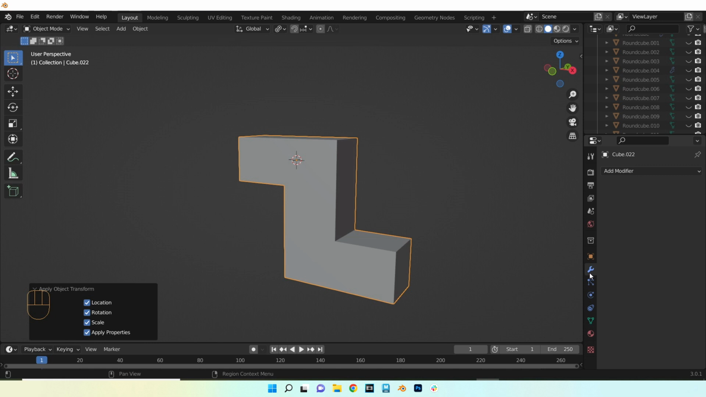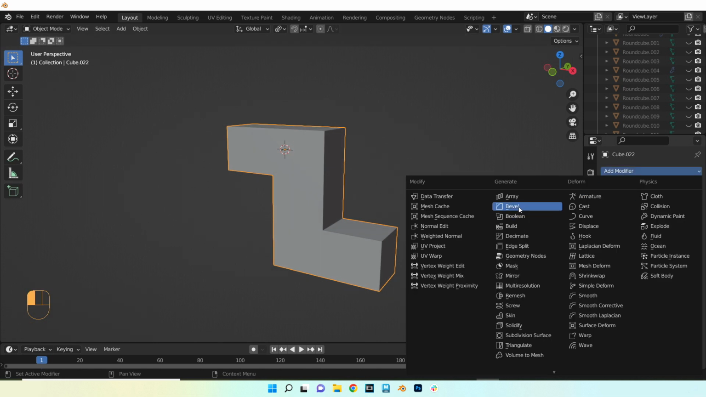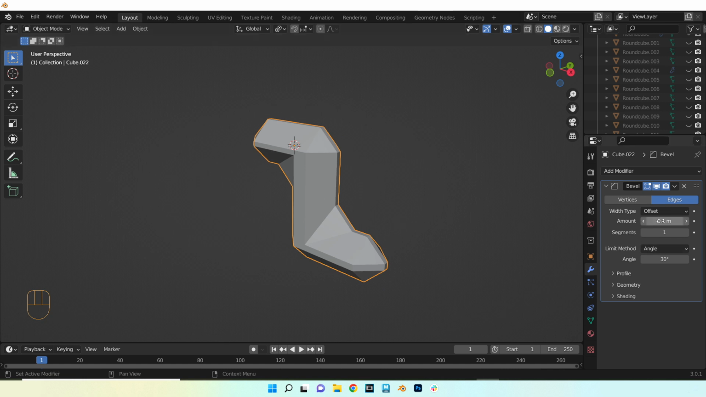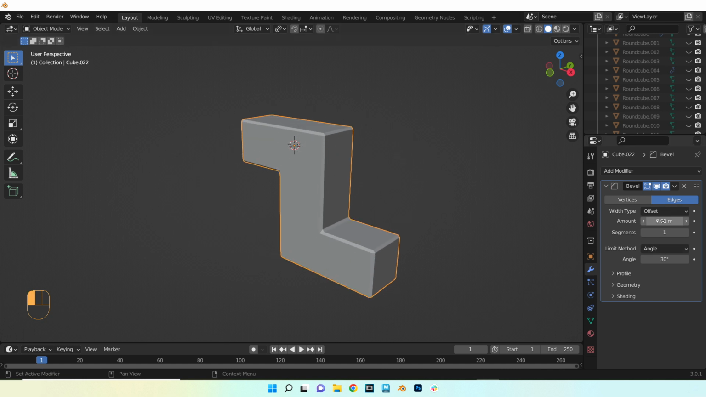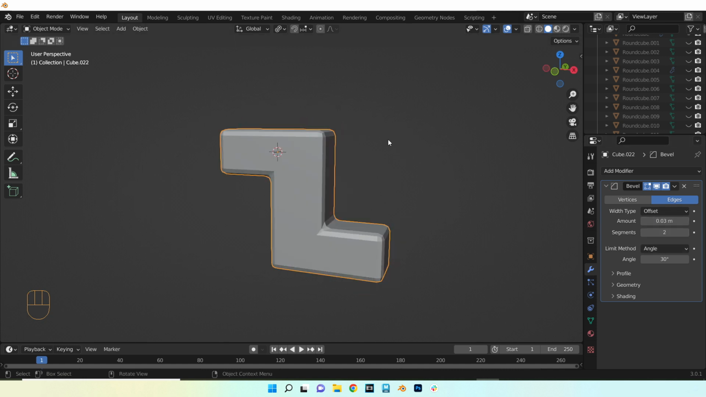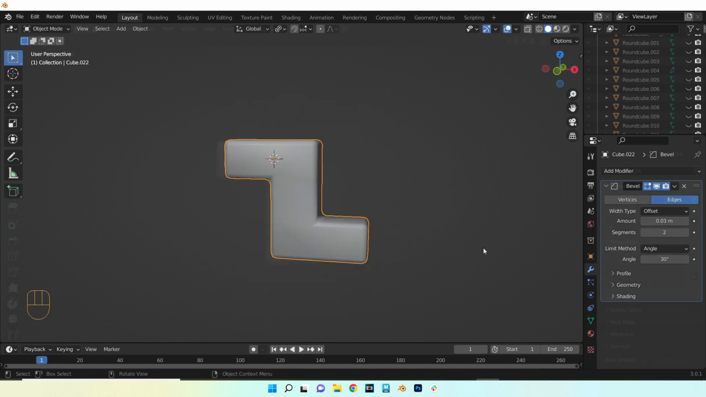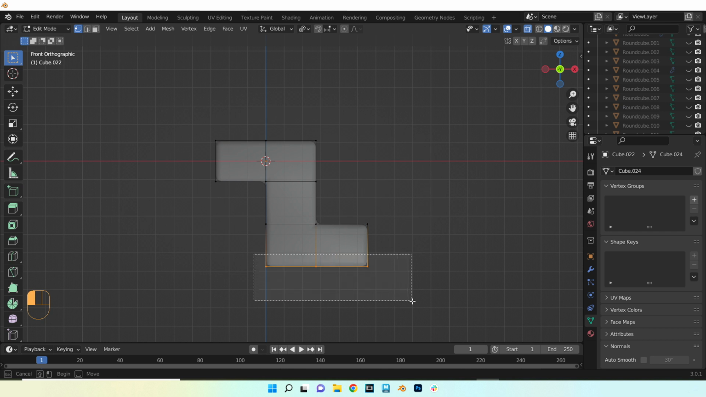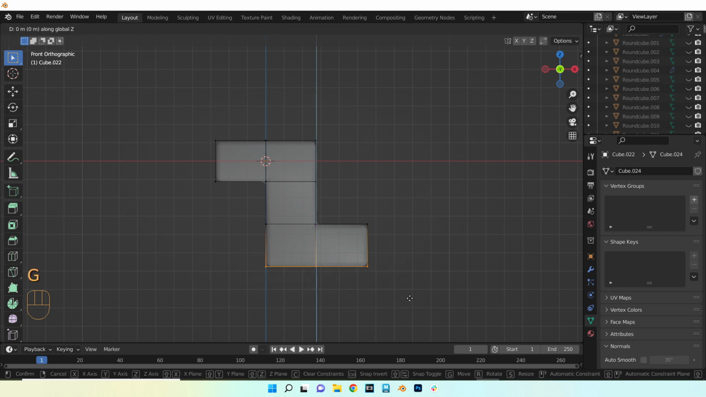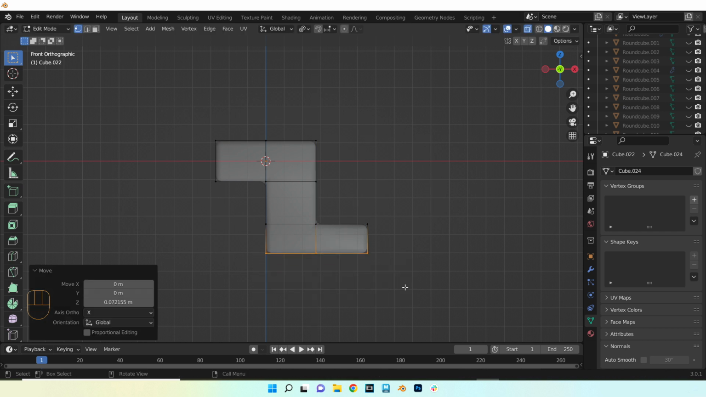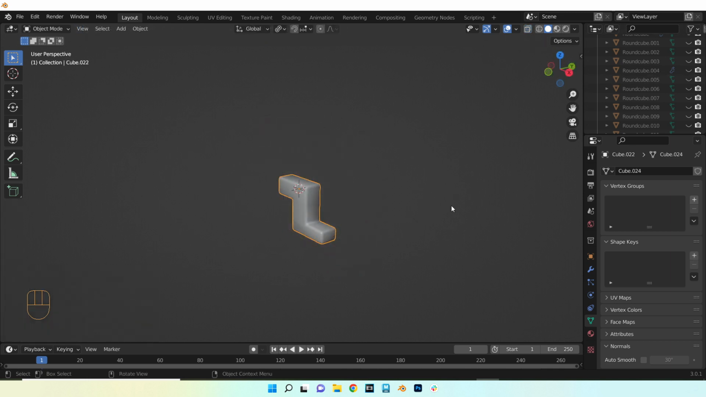Now for modifiers, add the bevel modifier. Reduce the bevel amount and increase the bevel segments. After that, right-click the object and choose Shade Smooth. Here, I'm just making the bottom of the leg thinner in edit mode. Now we can place this leg on the cauldron.